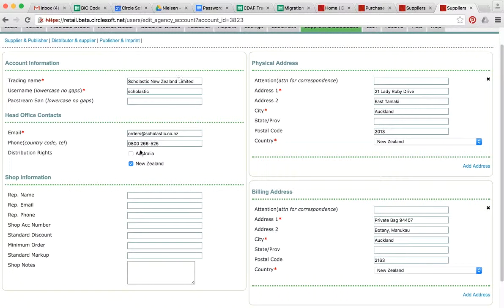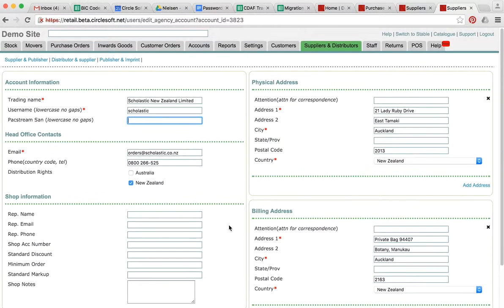This is Scholastic New Zealand, so it's obviously only got distribution rights in New Zealand. For Australia, it would be Scholastic Australia Limited, and Australia would be ticked alone. It's quite important that these things are done right. One thing we don't have is the SAN, so it'd be great if you would put those in. I think I'm going to leave it at that for now. That's the bulk of it.